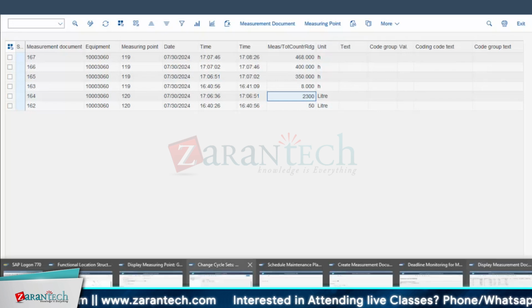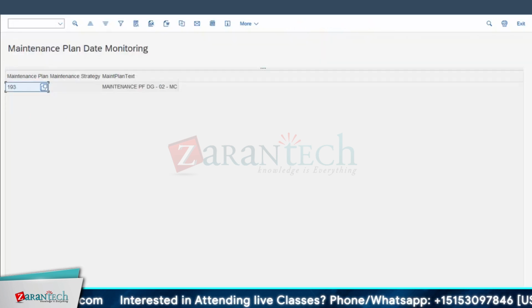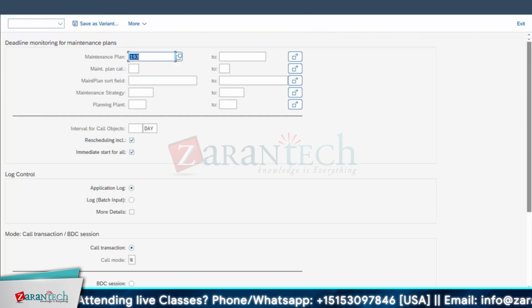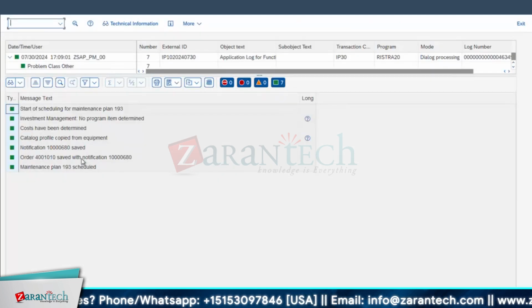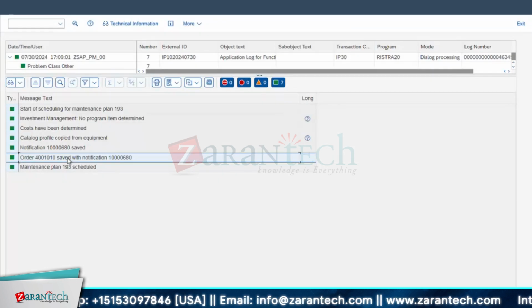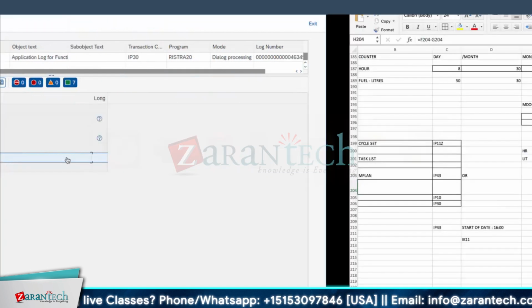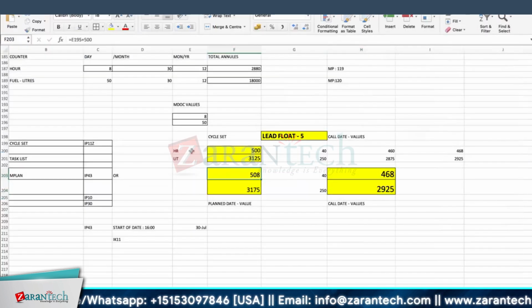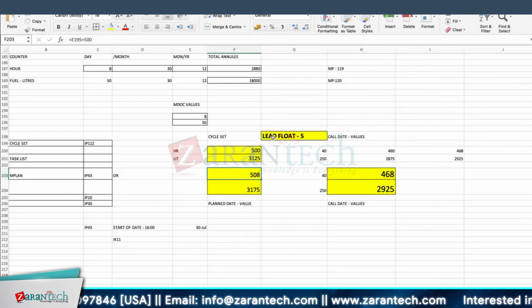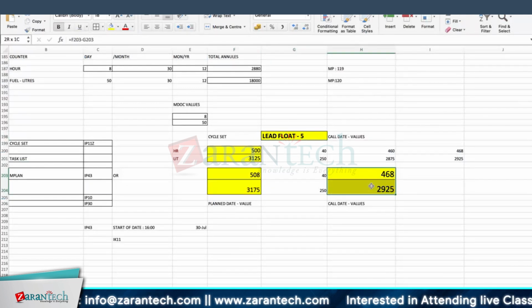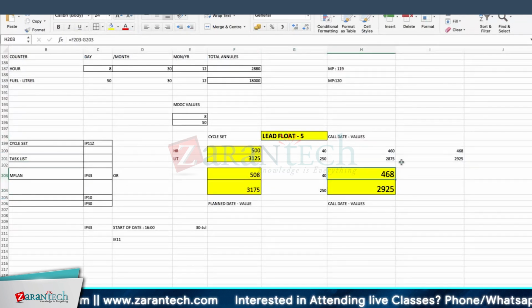Let me go for my deadline monitoring. Come back, execute it. Now the order got generated. This is for OR link, meaning if any one is true, then the order will get generated. Got it? How this works? Here there are two things: one is this initial value, another one is lead float days. Considering these values, if one has become true, then the order gets generated.